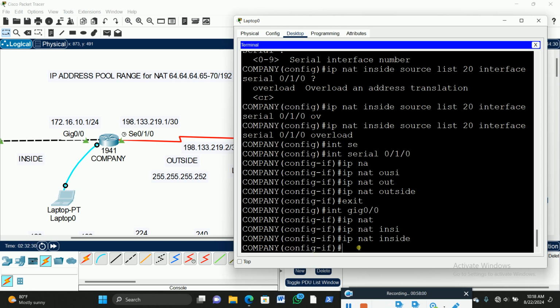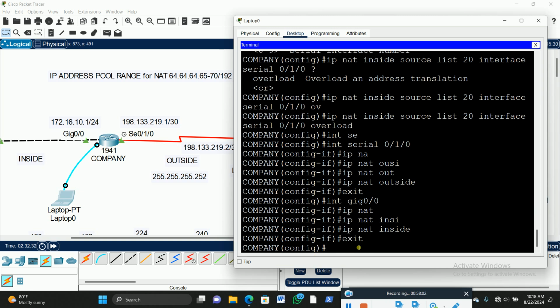Okay, so let's come out from it. Now, we will configure the OSPF here. But remember, the top one, they said the pool. So we are going to take these IP addresses as a NAT. We are going to just NAT these ones. But remember, have we done that already? No, we haven't. We're supposed to do it on the company router. So that's what we are going to do.